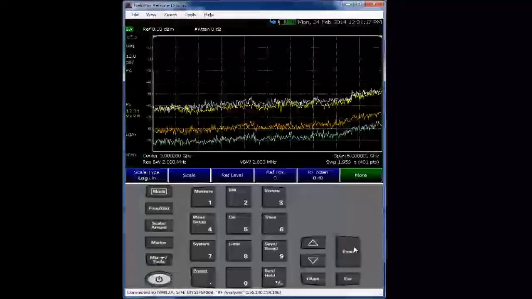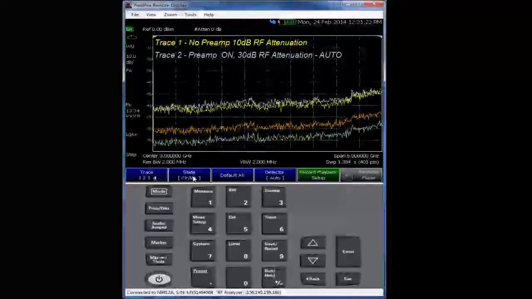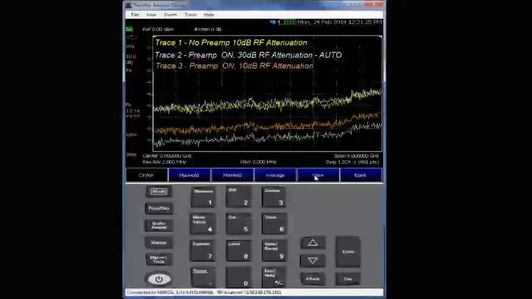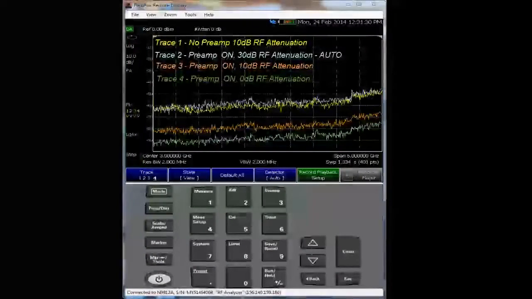So we've got trace 1 at default, 10 dB, no preamp. Trace 2, default, preamp on, 30 dB. Trace 3, preamp on, 10 dB attenuation. And trace 4, 0 dB attenuation. And that sets us up for displayed average noise level dynamic range, thus the minimum absolute displayed average noise level.